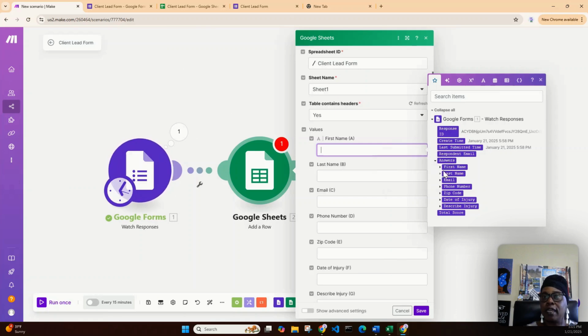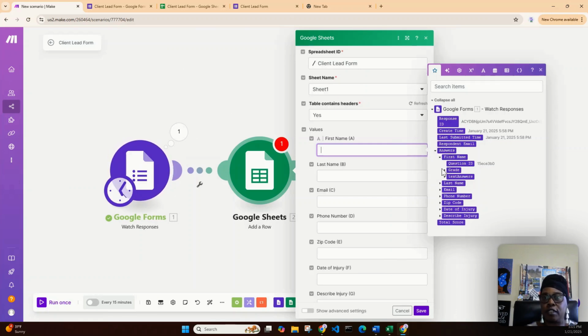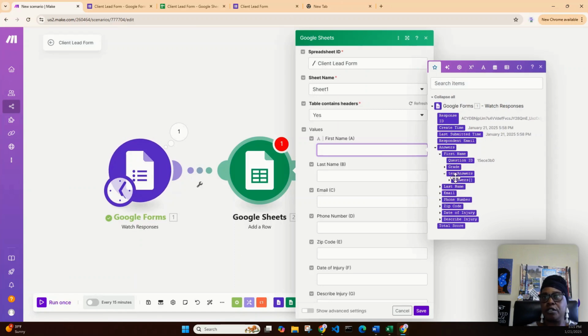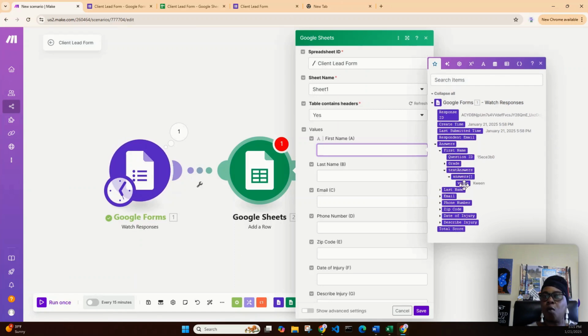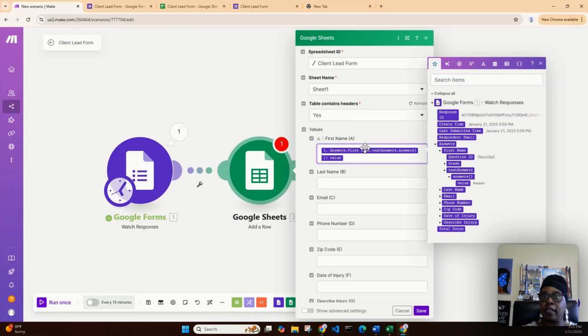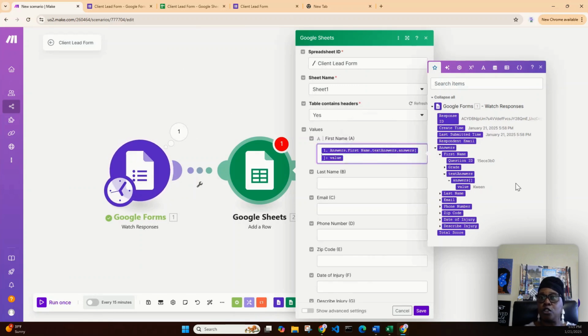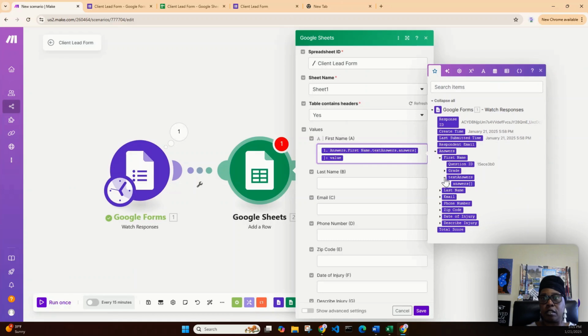Okay. What I need to do is drill down. It says answers. I'm going to go to first name, text answers, answers, and I want to go to value, because anytime someone fills out a form, I want to automatically have the Google Sheets update with the value that they put in the form. And when you drag and drop, that's what it looks like. I'm going to do the same thing, and let me close this up.